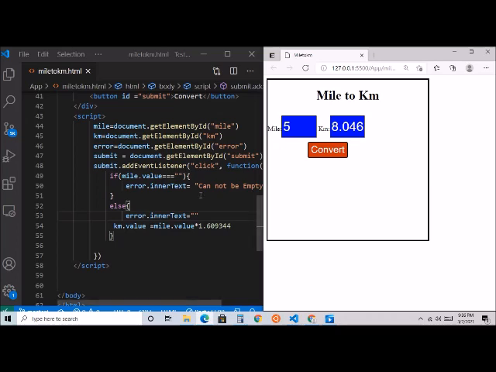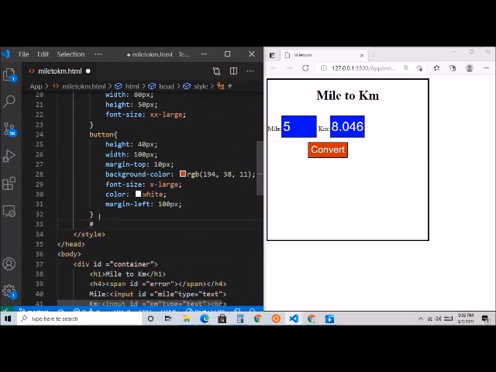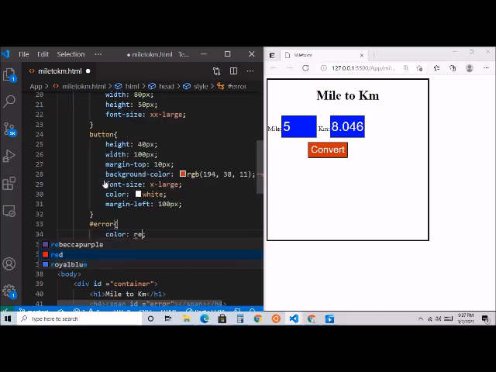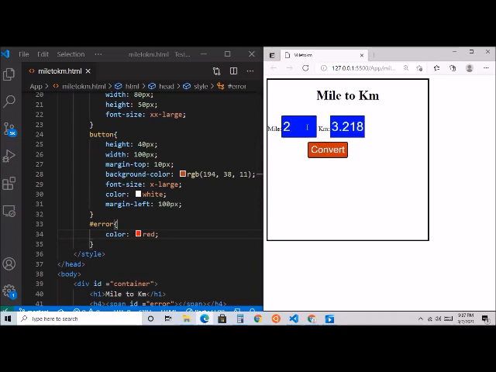Okay, that's good. Since the user can see properly, we can make that text say error, and now we set the color as red. So now the user can see: Convert cannot be empty. As soon as I do 2, it's printed. Awesome. Let me do 5, and it's printed. Okay, that's great. So we are done with our first app.